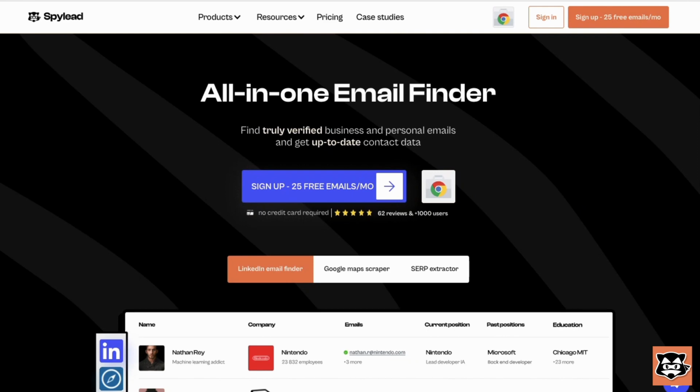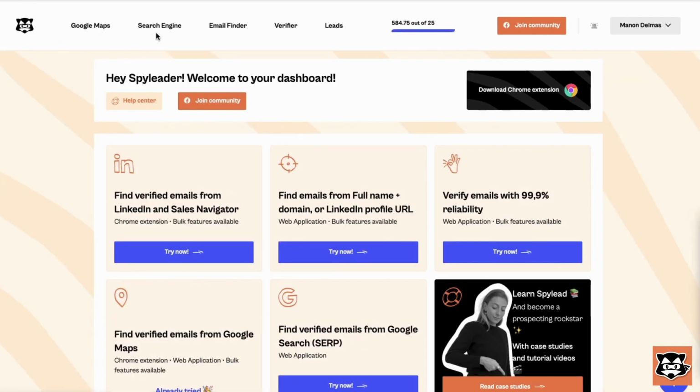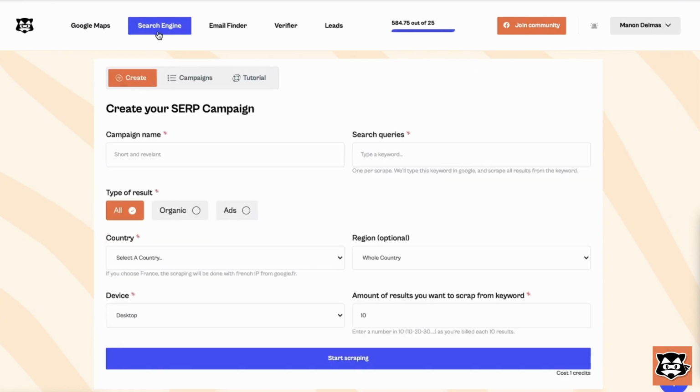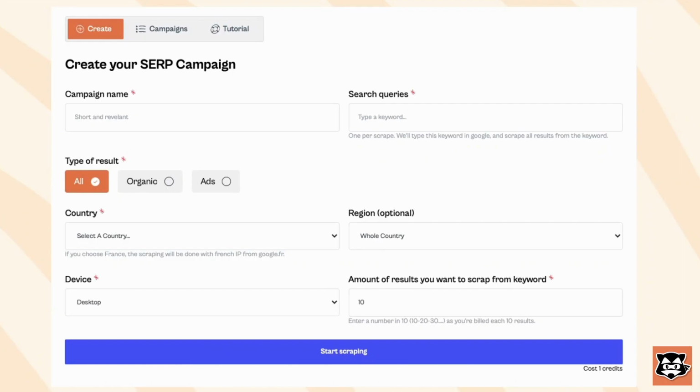Log into your Spylead account to land on the Spylead app. Then, click on Search Engine on the top left of the page. It's time to set up your Google SERP scraping campaign. Today, let's say that our prospects are emailing automation tools. First, give a relevant name to your campaign. Here, I'll name it emailing automation tools.